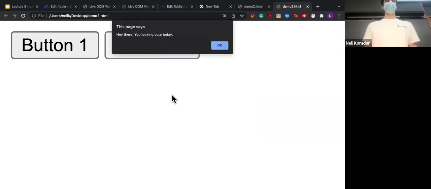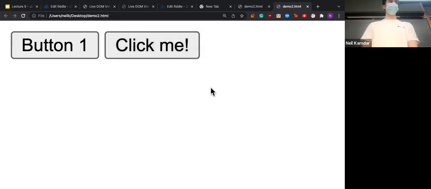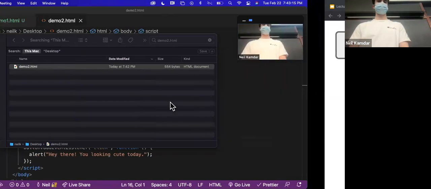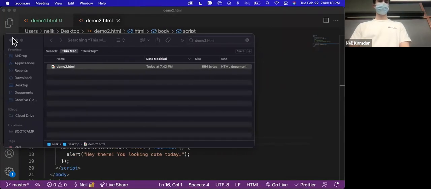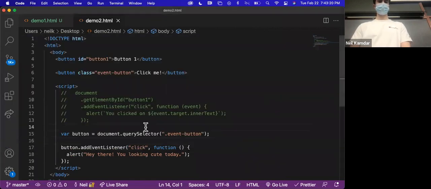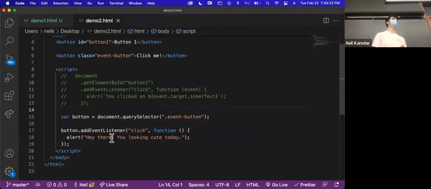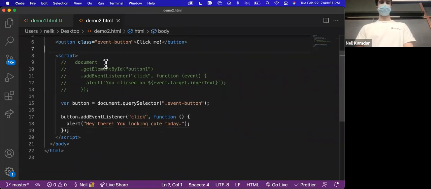Cool. Now let's look at our HTML. We created the second button, and we have this onClick function. So it tells us we're looking cute today, which is pretty nice. And if you ever want to write some HTML to make yourself feel better, now you know how to do it. Perfect. Does anyone have any questions on this segment? No. Okay, cool.